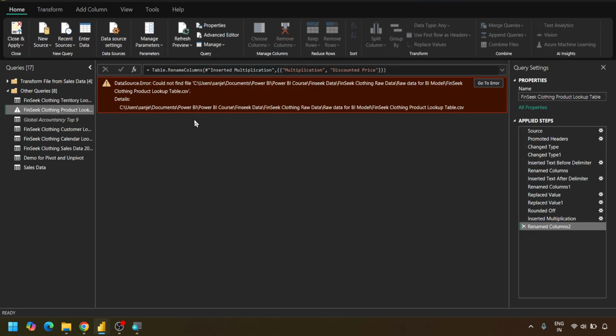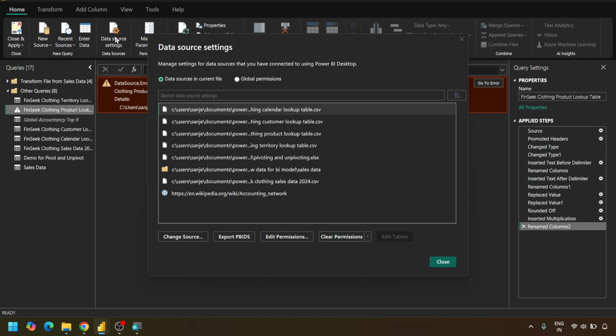After updating the name, if I go back to our query and go to the product lookup table, it's showing an error because it's unable to find the product lookup table name inside the source. So for that we need to go to our data source settings, and then do a change source. So let's go for this product lookup table, go to change source.